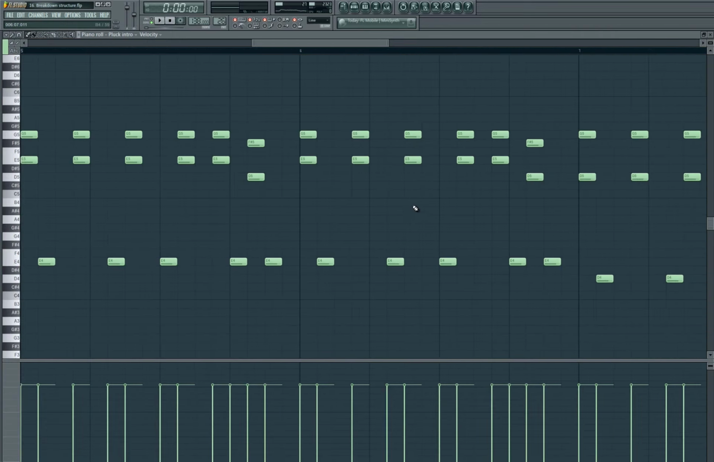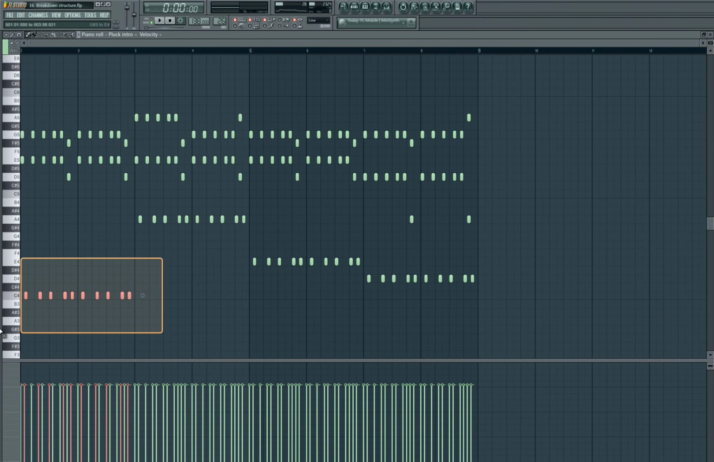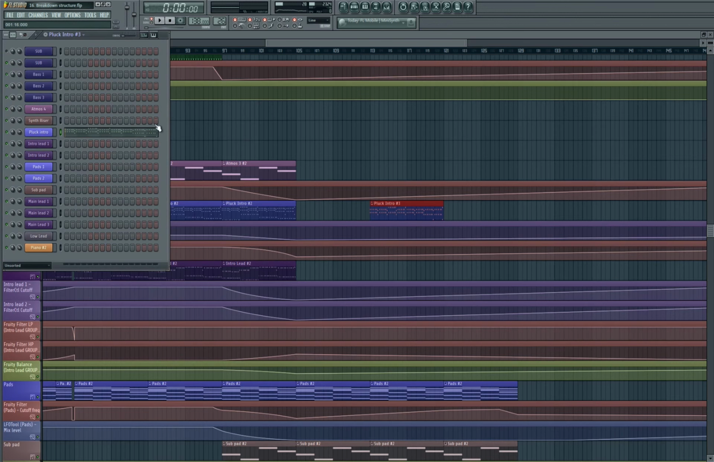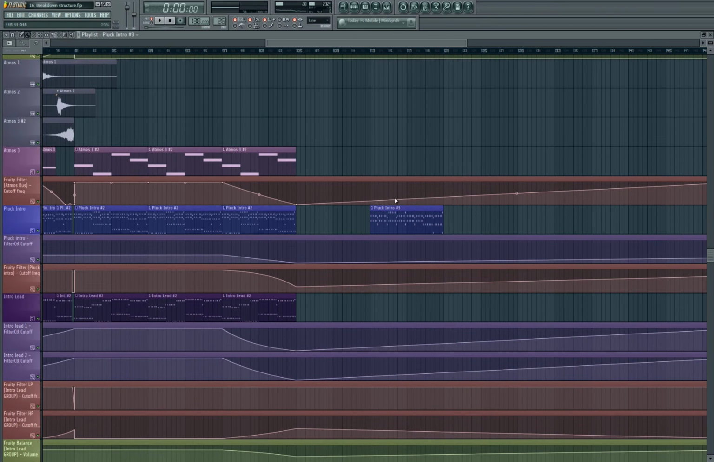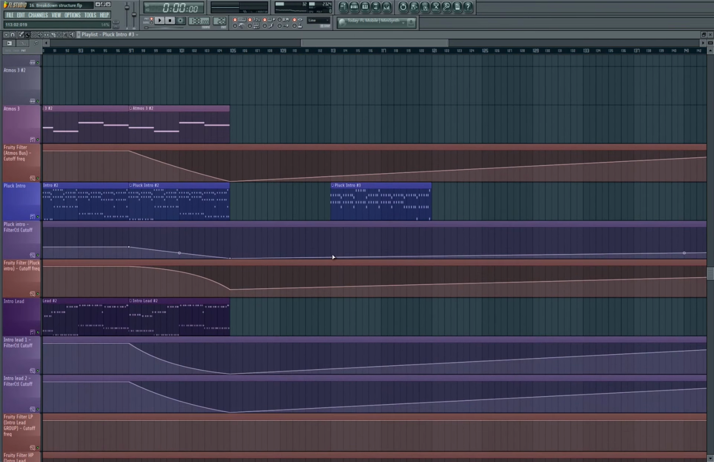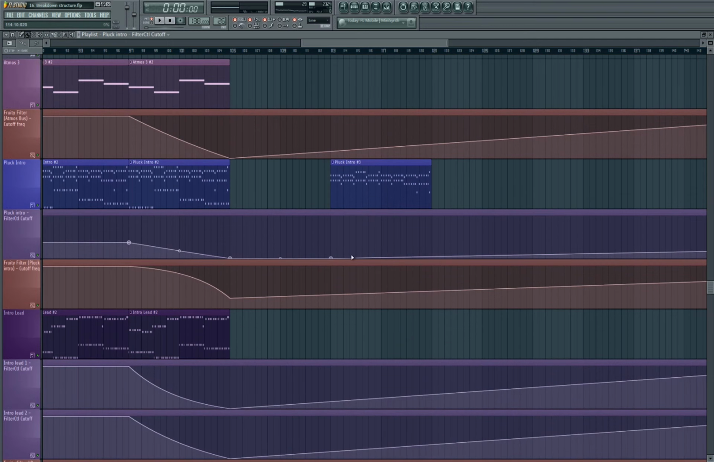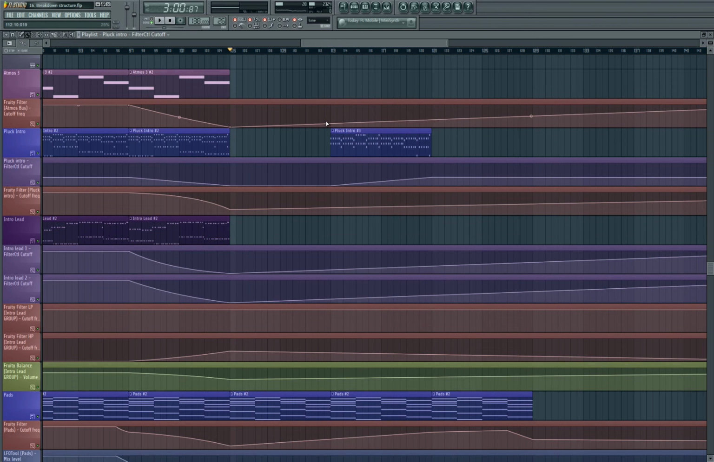So let's just make the MIDI clip into a unique. And rather than having the bottom notes, let's take these out, as I just want to hear that nice kind of classic top end of it. So we just want to kind of use that and start to bring that in. So we'll keep the filter down, and then we'll just start to bring the pluck in there.